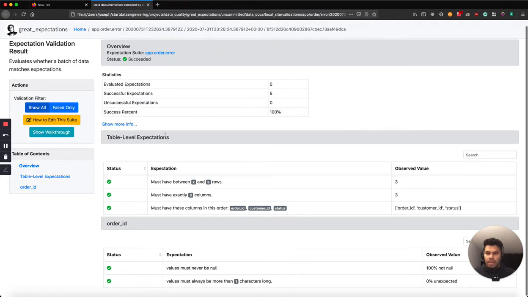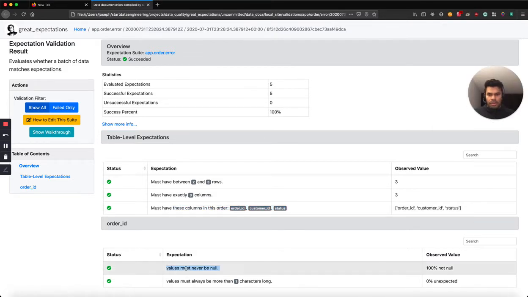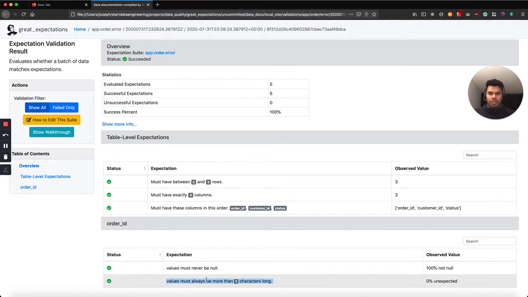So let's look at the table level expectation. It's saying by default must have between 2 and 3 rows, and this is because the number of records in our table was only 3 because we only inserted 3 records, and must have 3 columns, which is customer ID, status, and it's also making sure it is those specific 3 columns and nothing else. And values must never be null.